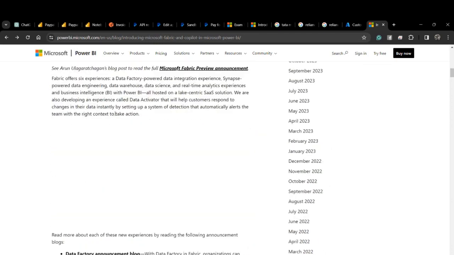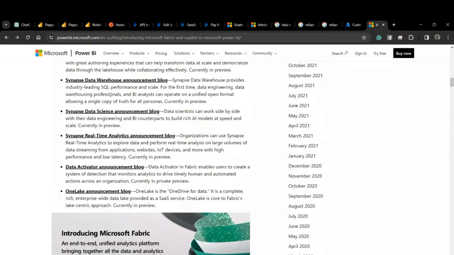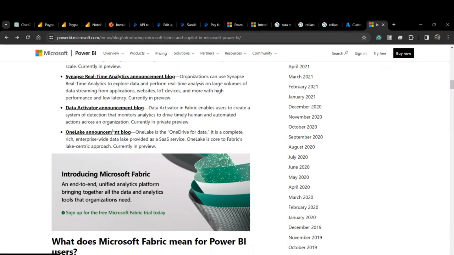As we can see, it is all hosted on a lake-centric SaaS solution, which has Synapse, business intelligence, data engineering, and data science. And all of this has one data source, which is OneDrive for data, which is OneLake.